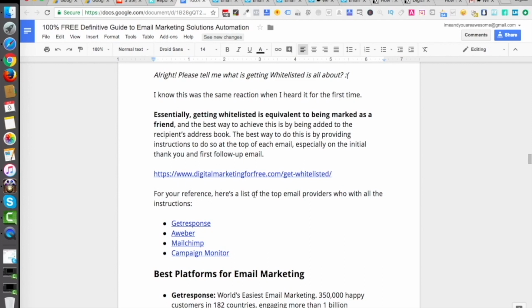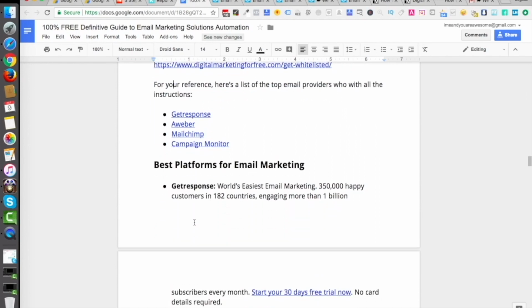Now, for your reference, here is a list of top email providers who give you all the instructions on how you can get whitelisted. GetResponse, Aweber, MailChimp, Campaign Monitor, I have linked four of them. You can just visit their blog articles where they have mentioned the step-by-step procedure for each of them.